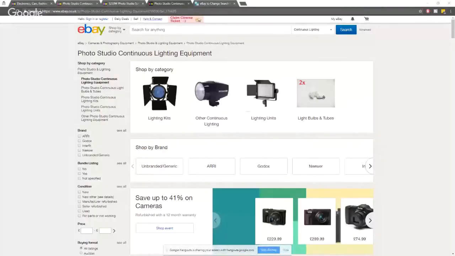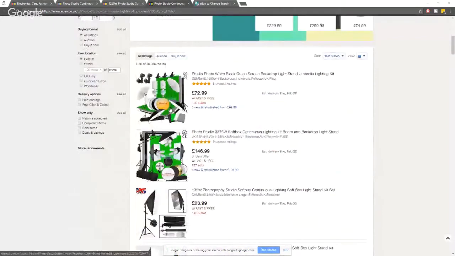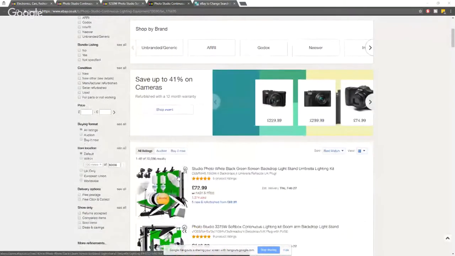Let me just quickly go back to eBay and go into continuous lighting. Let me get this back on the screen so you can see what I'm seeing. So we're in here. I could have chosen a brand, a bundle listing, where we get lots of items together. Again, if I was starting out, that would have been perfect.